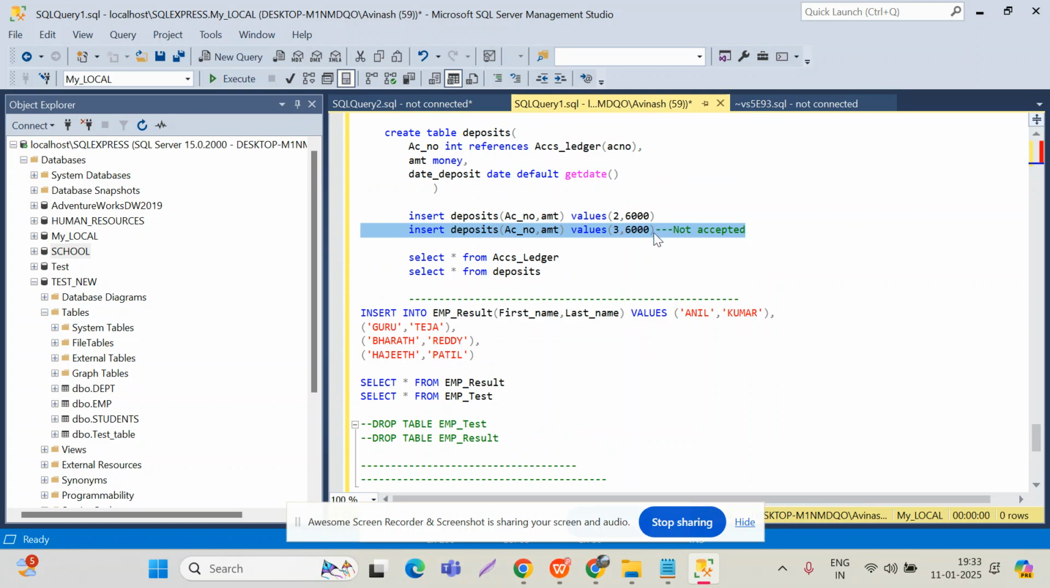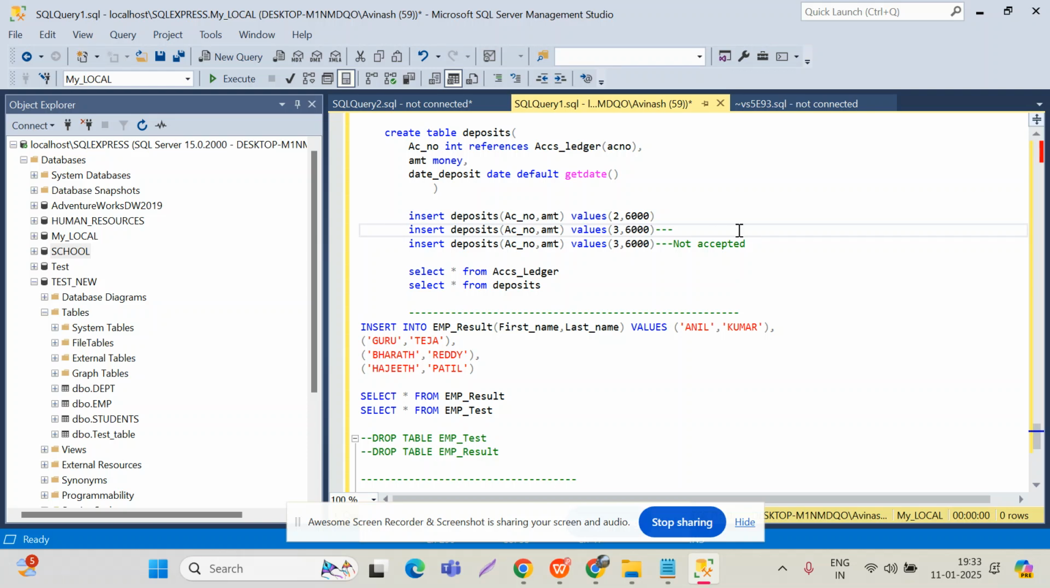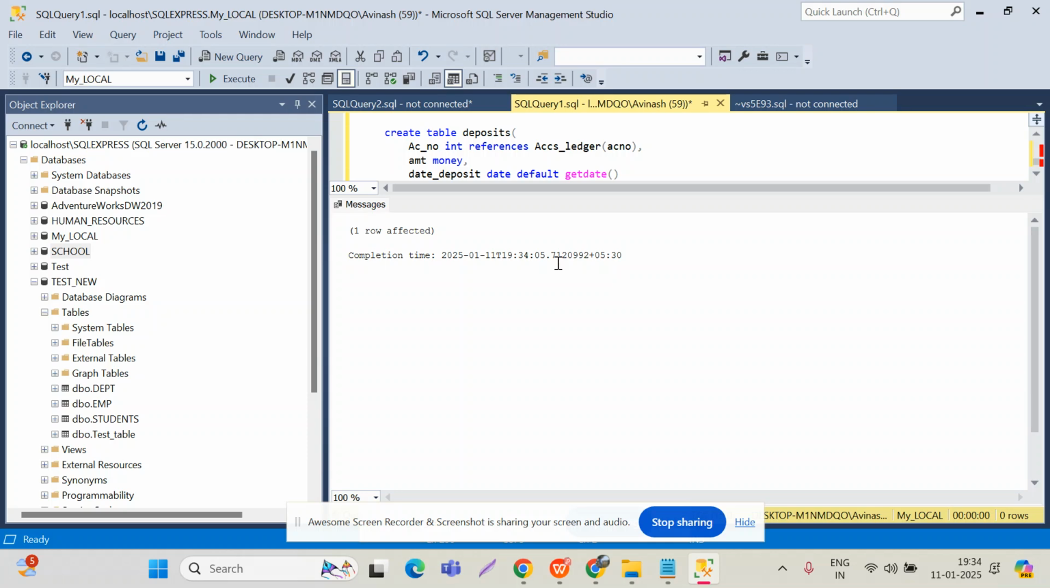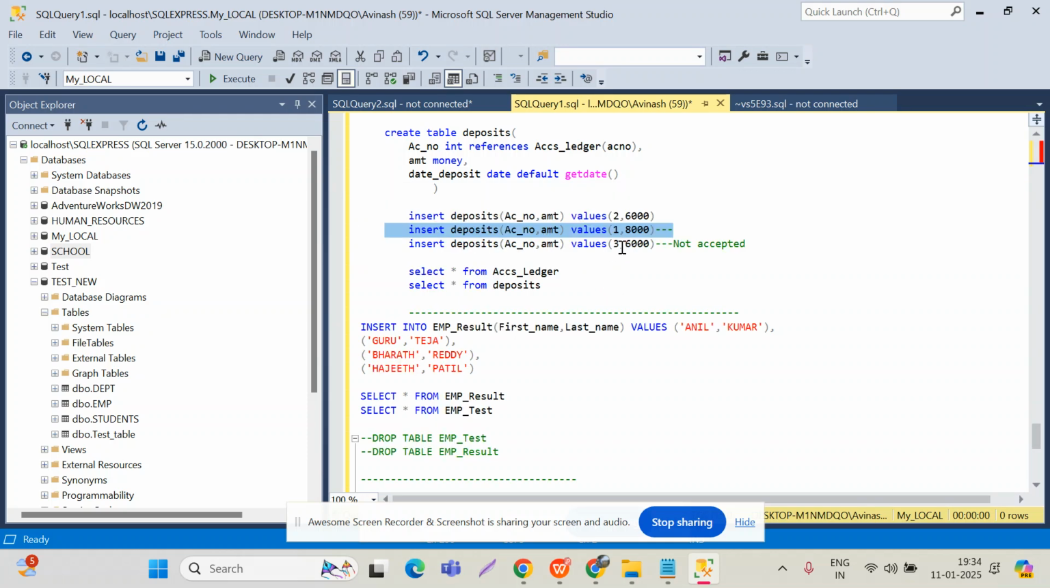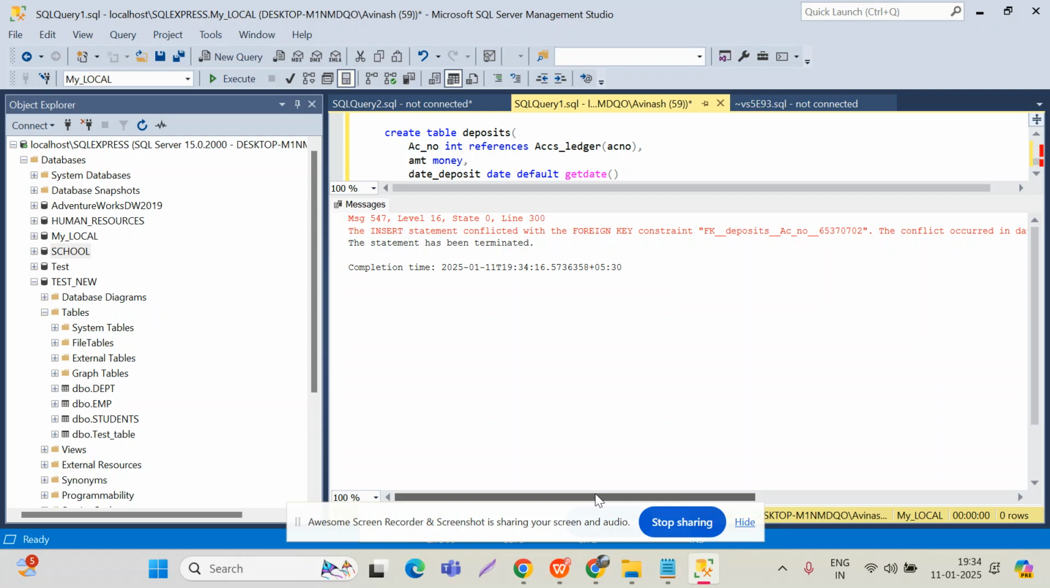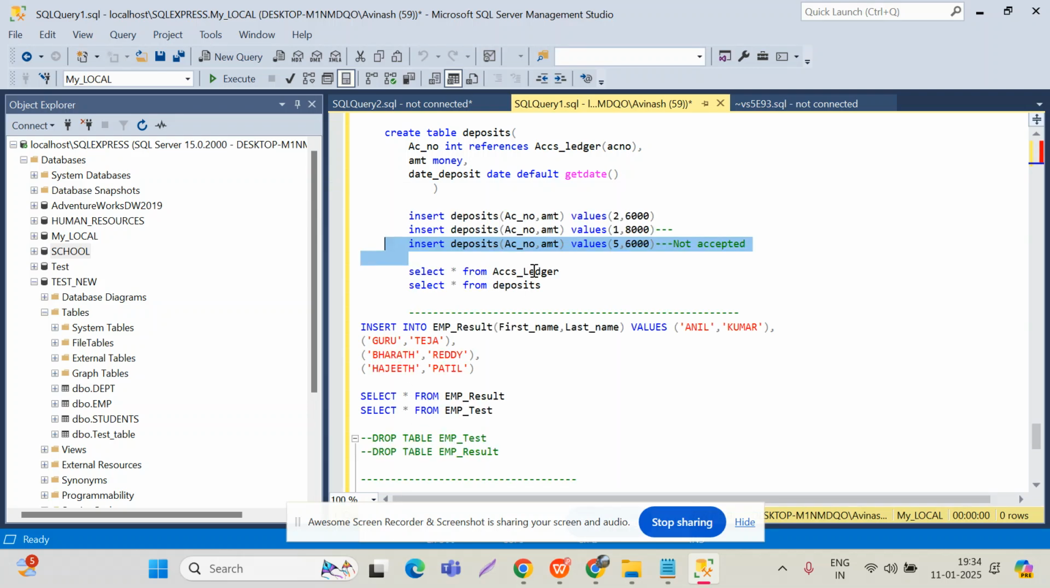But if you are trying to insert account number 1, you can enter as much as you want, 8,000. If you are trying to deposit some more money into account number 1, it will allow it, because account numbers 1 and 2 are already present in the parent table, that is the account ledger table, so it is allowed. But when you try to insert anything other than 1 or 2, it will throw an error saying you are not authorized to insert this because the parent record is not present. That's the error that comes up with the foreign key.